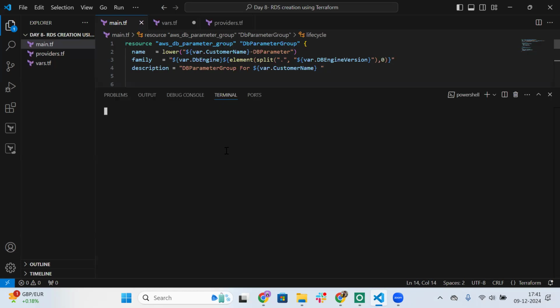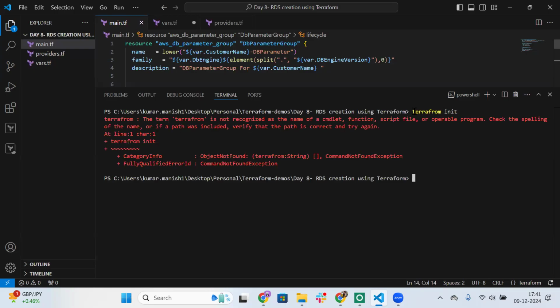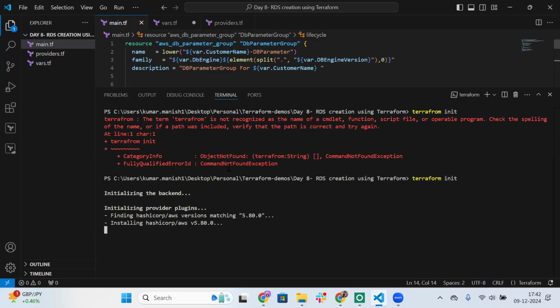Sorry, control... Terraform init. Okay, command not found. Check the spelling. Okay, the command itself was incorrect. Terraform init. It's being initialized. And once initialization is done, just like other days, we will be running this Terraform plan and the Terraform apply. So that will be correct.